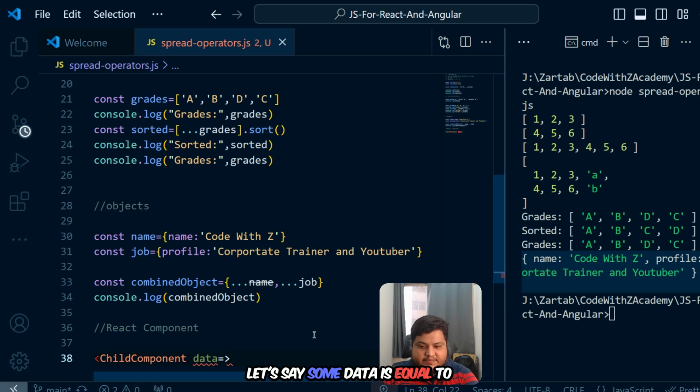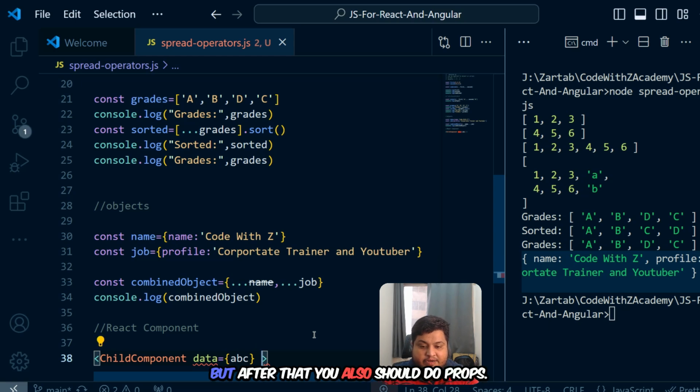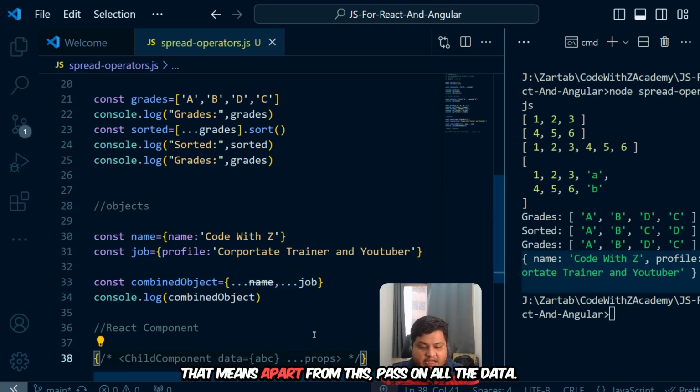Let's say some data is equal to, you pass it under, let's say abc, but after that you also do dot dot dot props. That means apart from this, pass on all the data, like this is the new data, but also pass on the incoming data ahead to the child props. Now obviously we are not into the React course, but this is an important scenario where you use spread operator ahead in React.